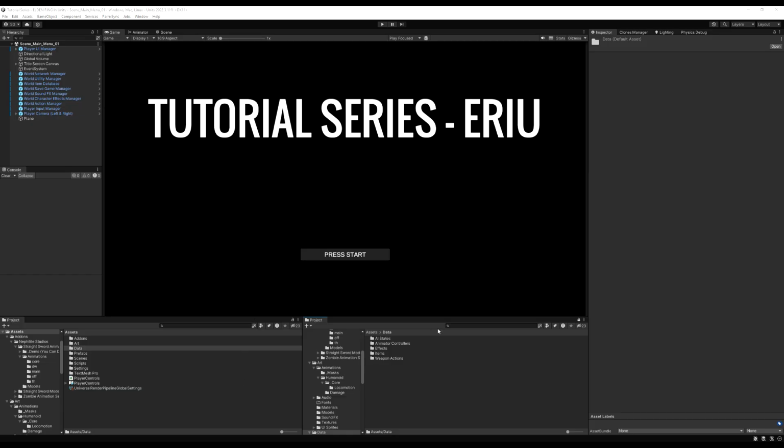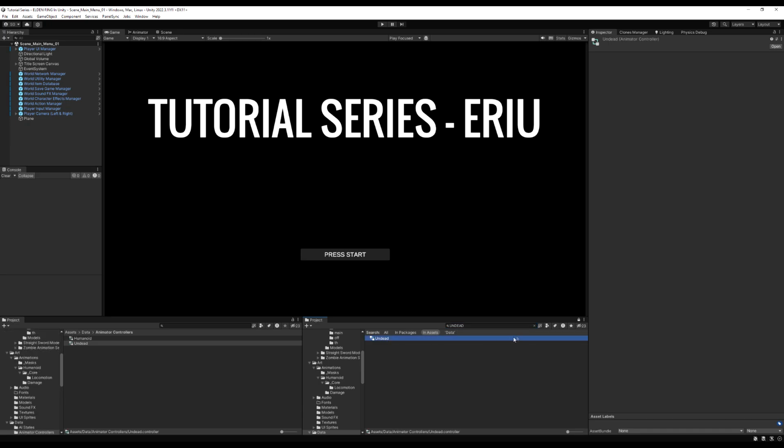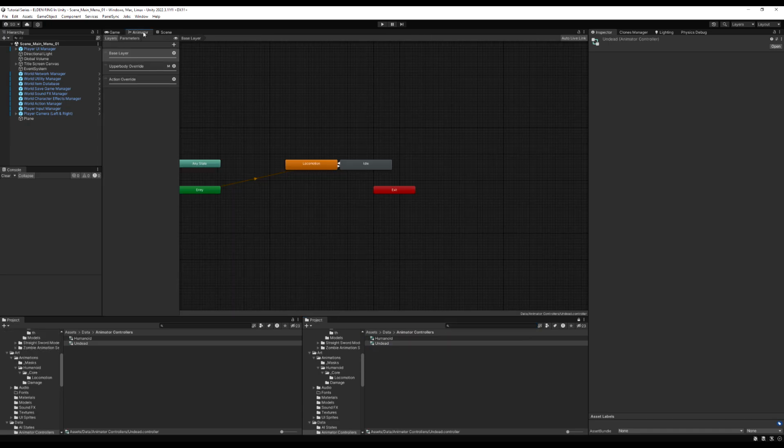Hello everybody, and today we're going to add on to the combat stance state, and we're going to conclude that mostly, and we're also going to add the attack state. So I'm going to go to my enemy animator, which is called Undead for me. I'm going to add some attacks.